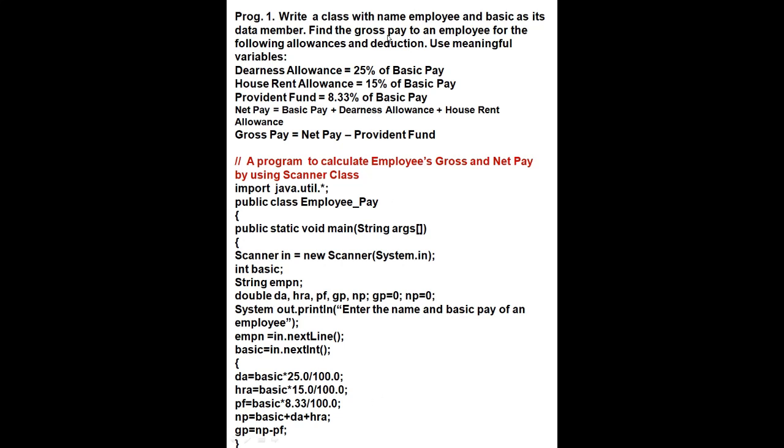First we will enter the employee basic pay. So enter the name and basic pay of an employee. Name data type is in.nextLine, and basic data type, because it is in integer form, basic is equal to in.nextInt. Now curly bracket start. Now you will put the formulas.